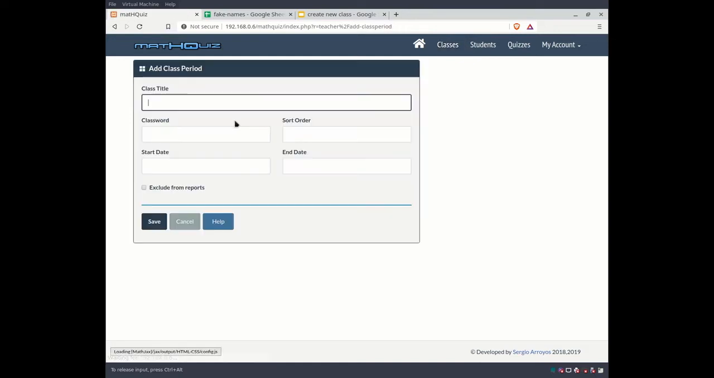Click on the Add Class button. I will pick the name for the class. Let's say because this is my first period class, I'm gonna call it Period 1. And this is a geometry class, then the class title will be P1 Geom.